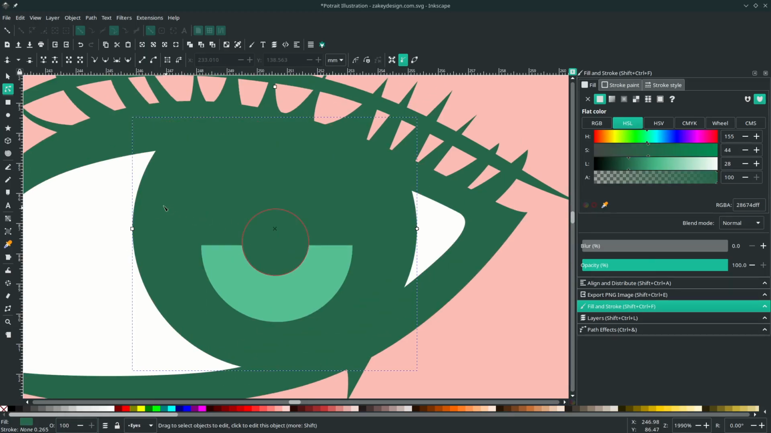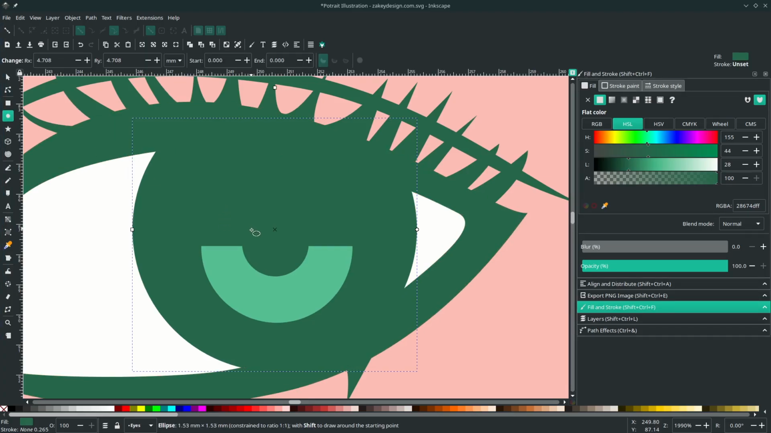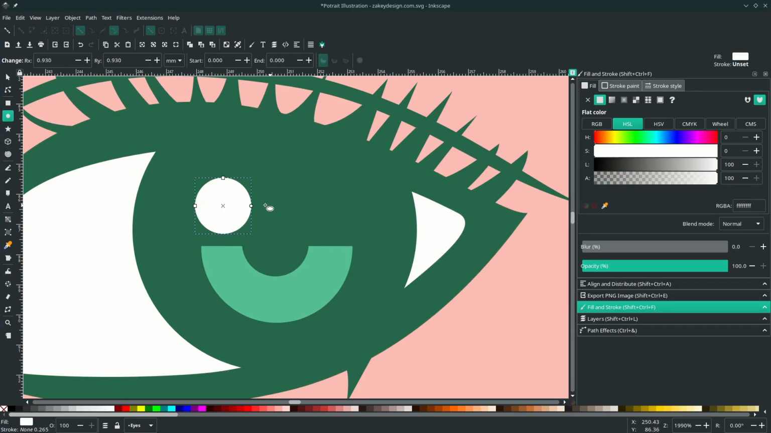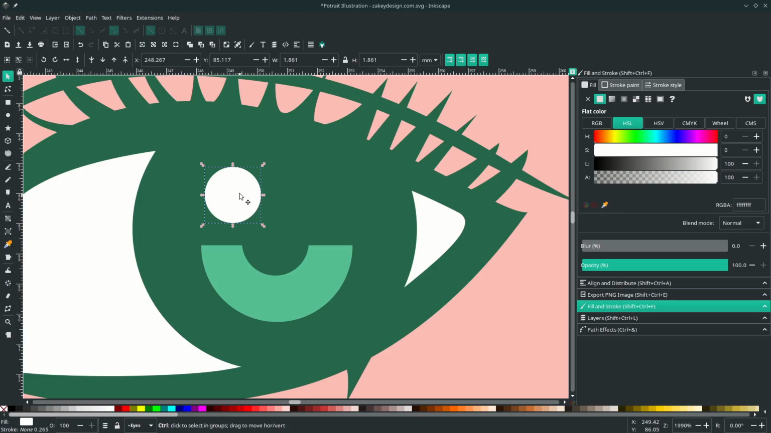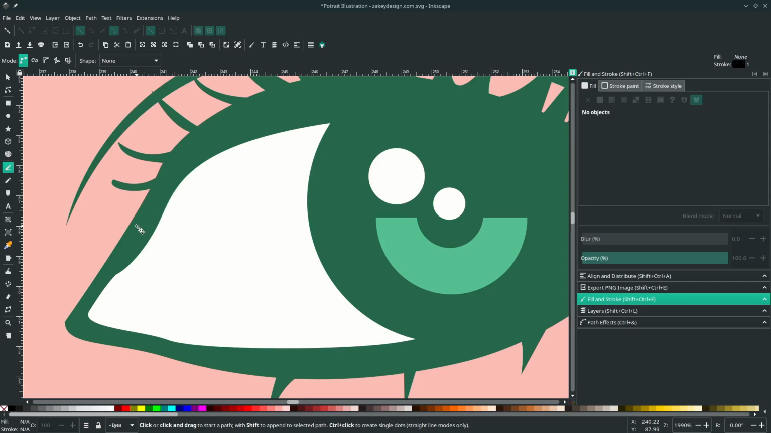Some eye reflection with the circle tool again. Bring it to white color. I'm gonna just duplicate this, press Ctrl D and place it on here. Just scale it down. On here, draw some red shape. I'm pressing B. Then make it here.